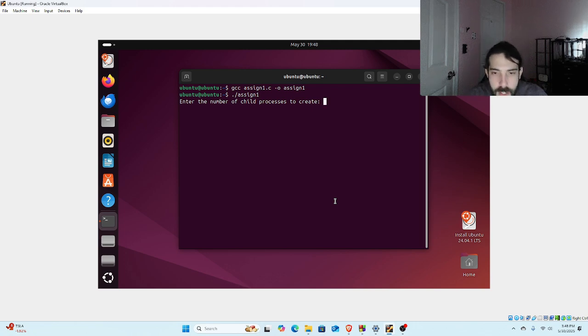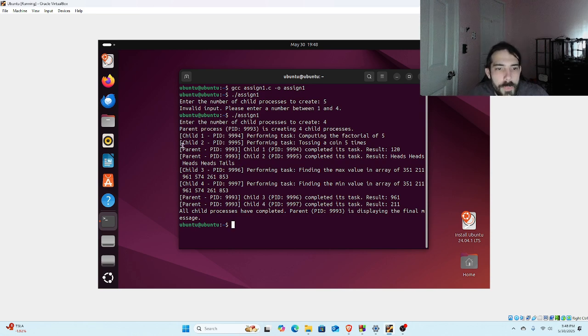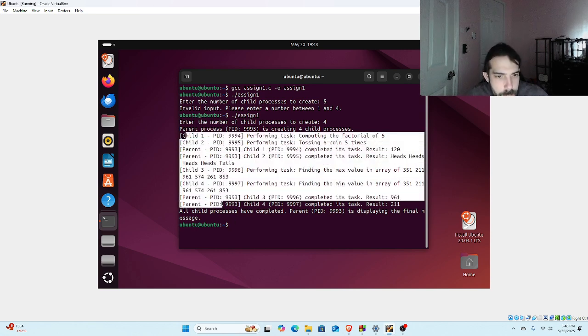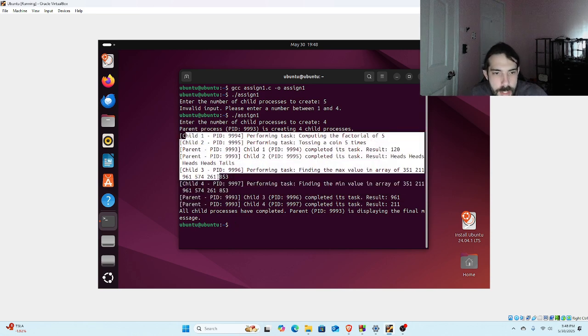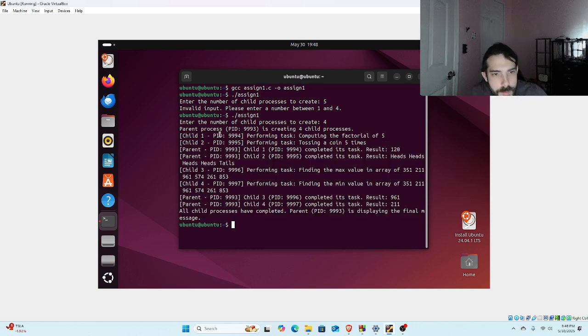If I enter something outside of the scope, like 5, it'll tell me that I have to enter something between 1 and 4. If I do it again and enter 4, you can see the output is actually out of order because it's run in parallel. So each time you run it, it's going to be in a different order.